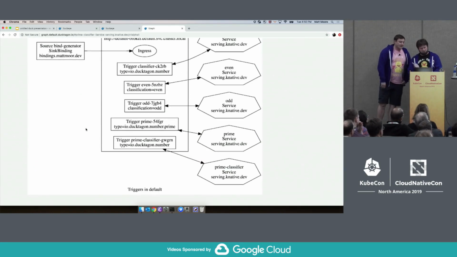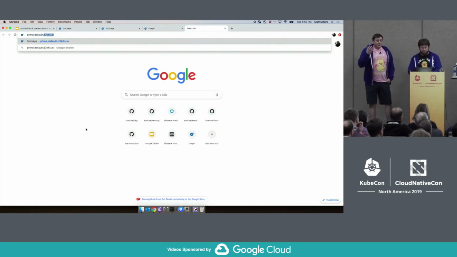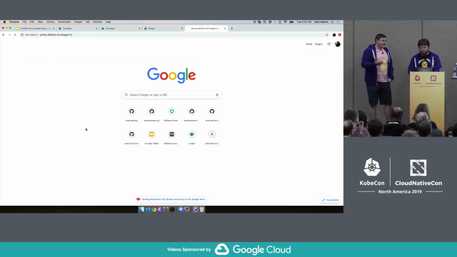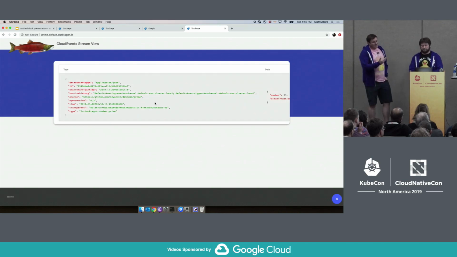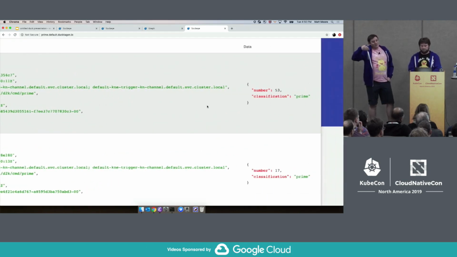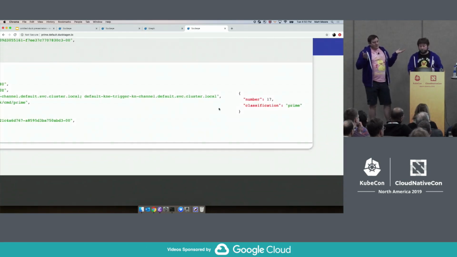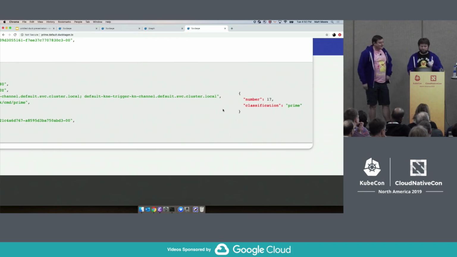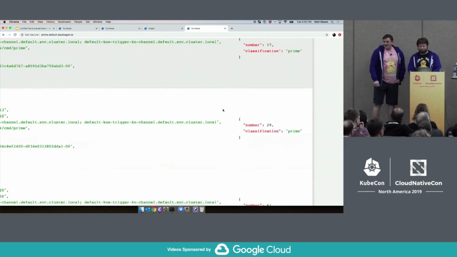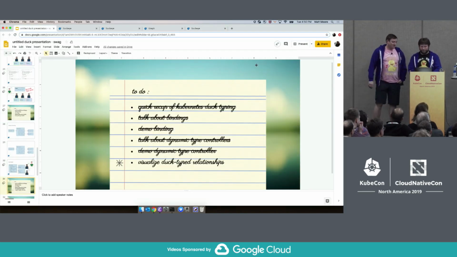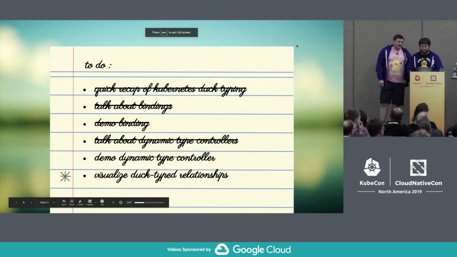So it went ready. So we added a new function that does prime classification, and if you would guess, it then filters events that come through, it labels things that are prime, and it shows up on the sockeye service that's prime. So, yeah. All right. We did it.